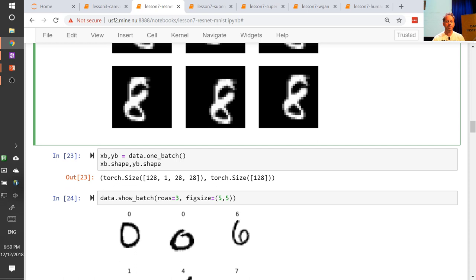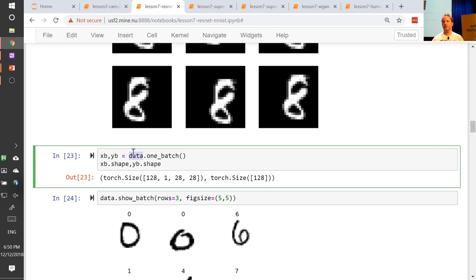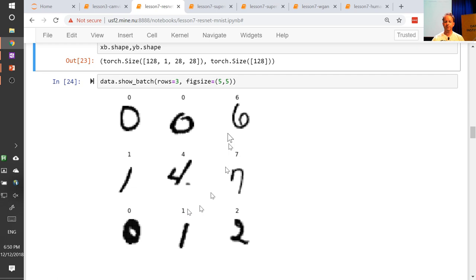You can always grab a batch of data then from the data bunch, because remember, a data bunch has data loaders, and data loaders are things that you grab a batch at a time. And so you can then grab a X batch and a Y batch, look at their shape, batch size by channel, by row, by column. All FastAI data bunches have a show batch, which will show you what's in it in some sensible way. Okay, so that's a quick walkthrough of the data block API stuff to grab our data.